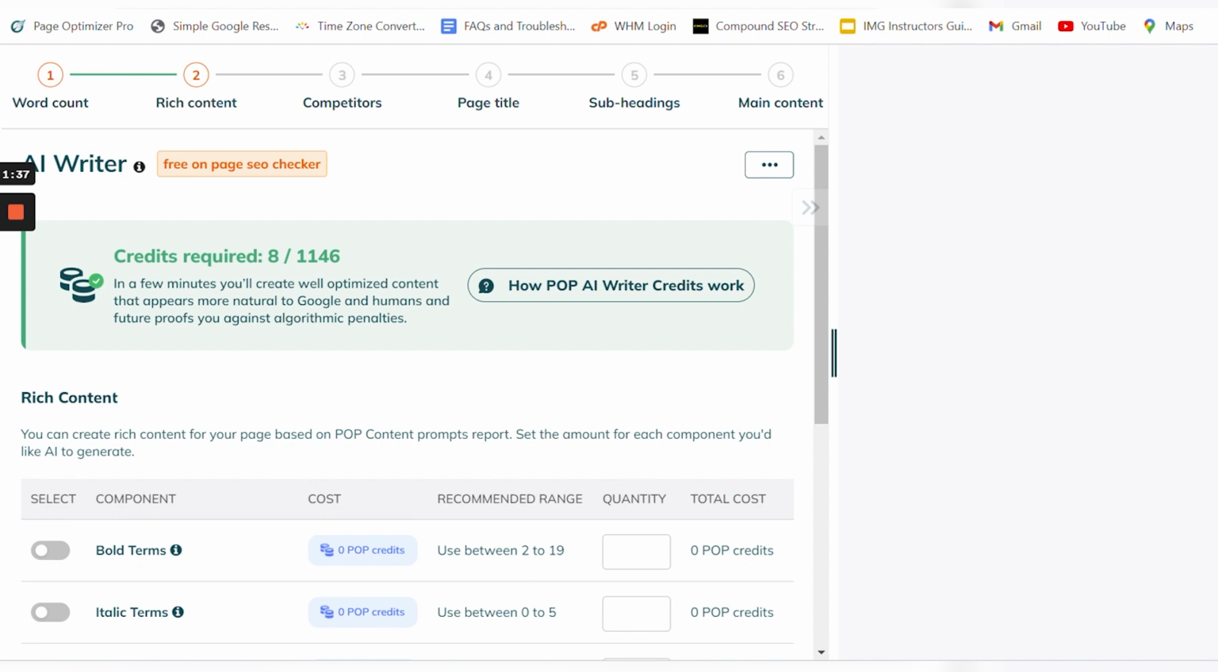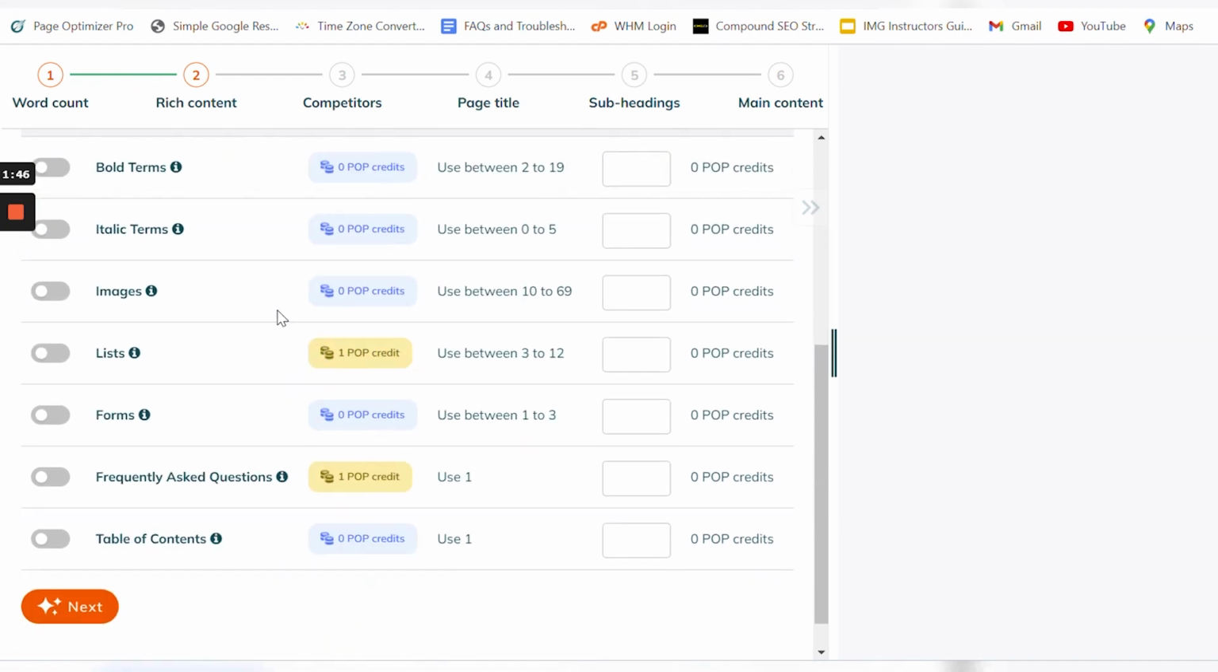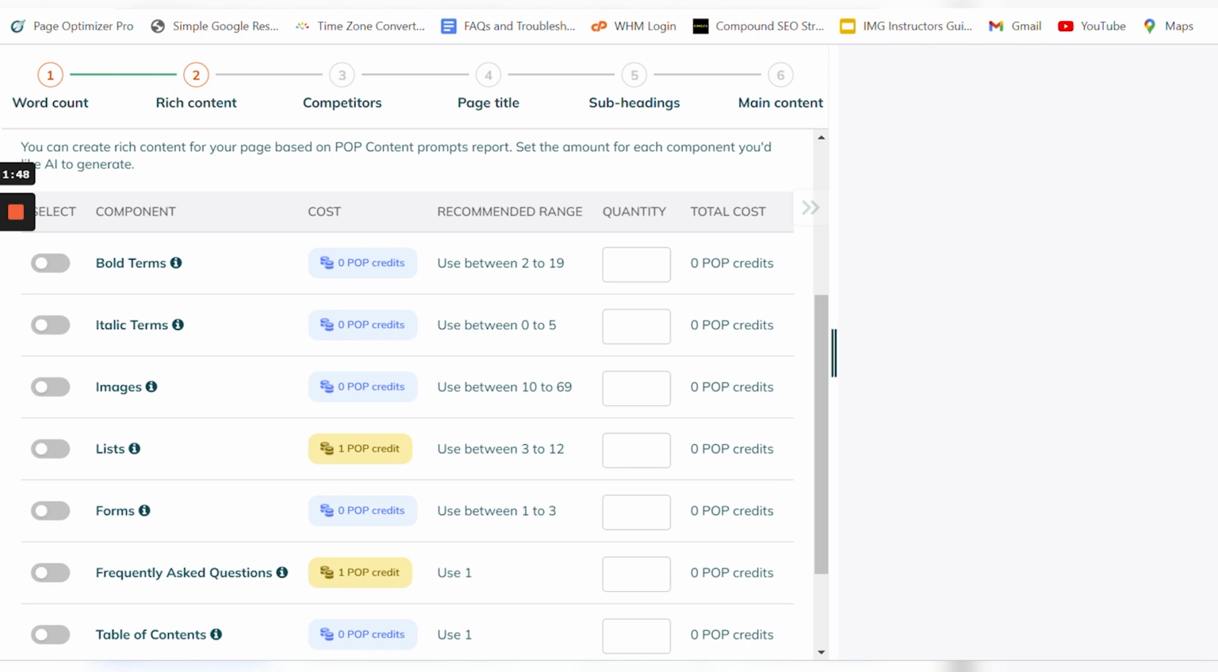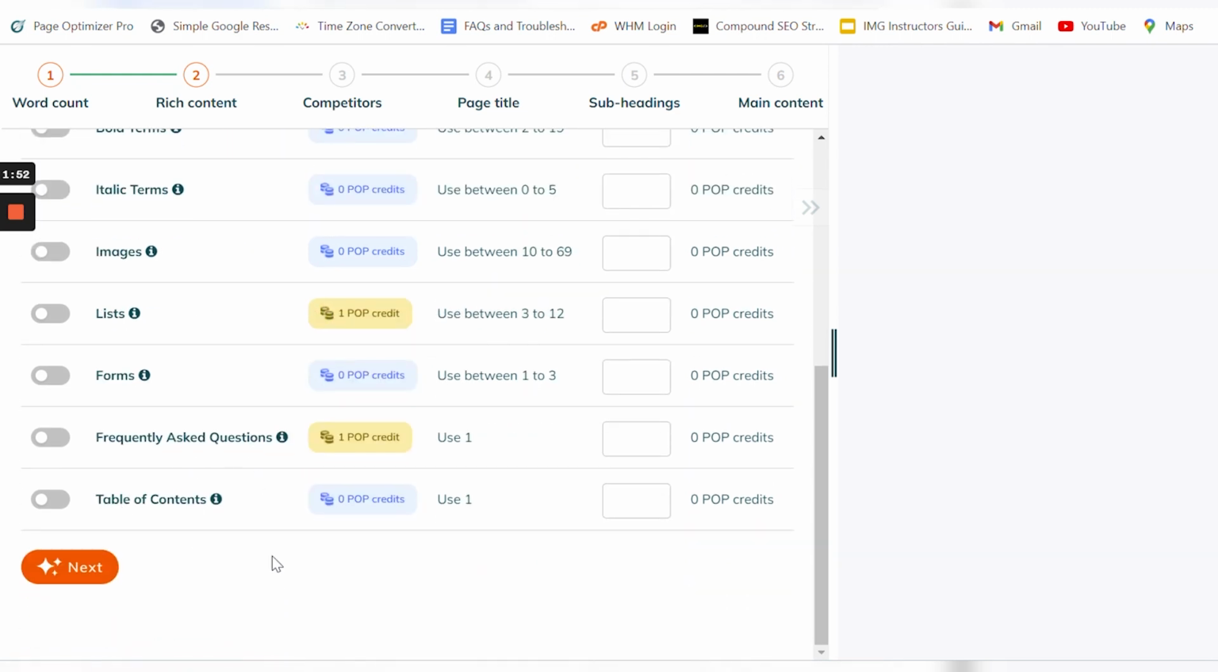All right, and we jump right into the rich content area, and you see where you are in the process as you're going through. We're here now in rich content, and these are: do you want to bold terms, do you want to italicize, images, lists, forms, frequently asked questions, and table of contents.